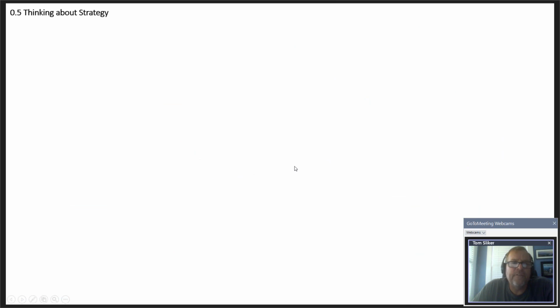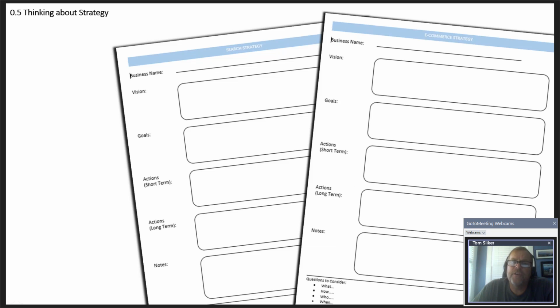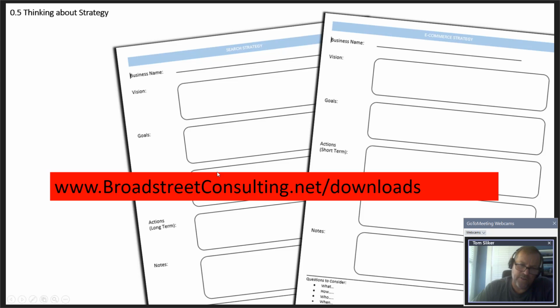Now, I did have a couple of these worksheets. All these worksheets, if you haven't already, you can download them from broadstreetconsulting.net/downloads. And basically what we got there is each of these different 9 strategies, you can go through them and think about what it is that you want to accomplish.